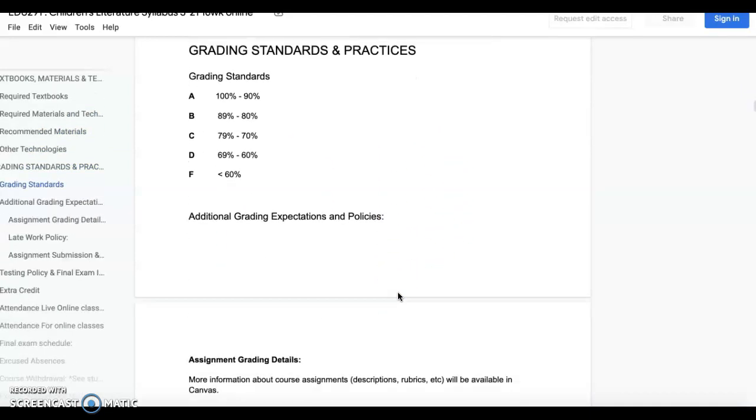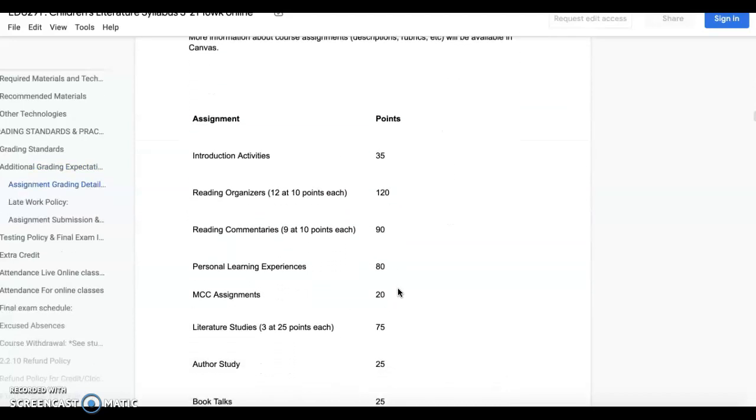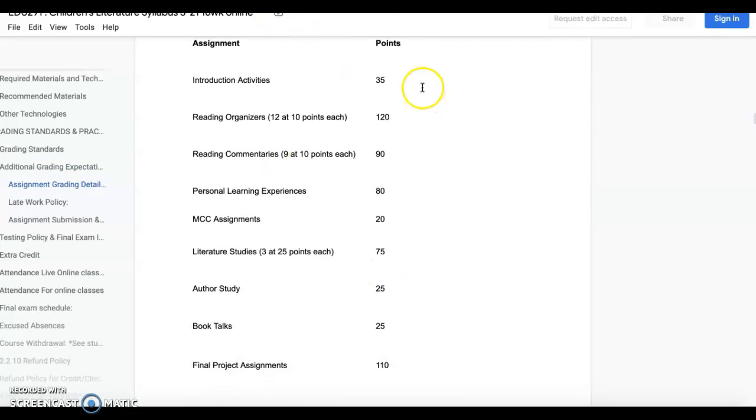All other policies I would like for you to take a look at in the course as it breaks down. We have introduction activities, which you will be completing this week, this first week. We have 12 reading organizers. They are all the same exact format. So once you've done your first reading organizer, you will know what to expect going forward. Each one is worth 10 points. We have 9 reading commentaries, which is the same thing as a discussion board.